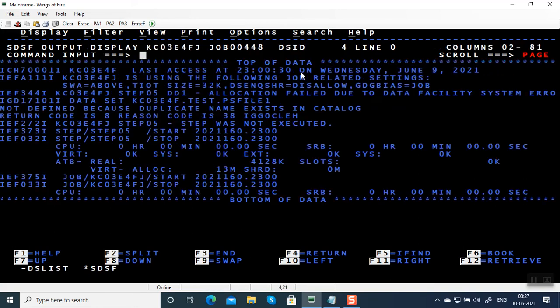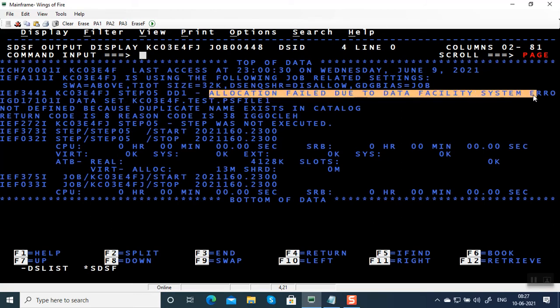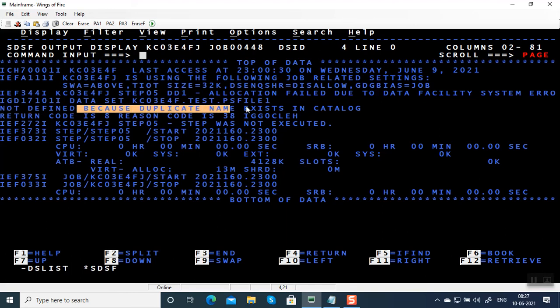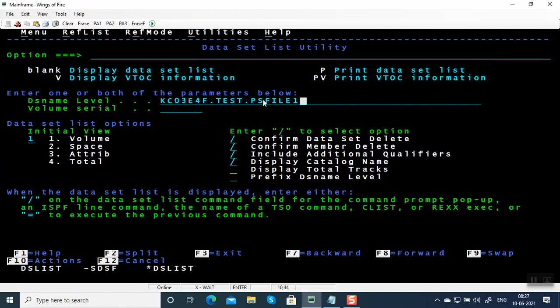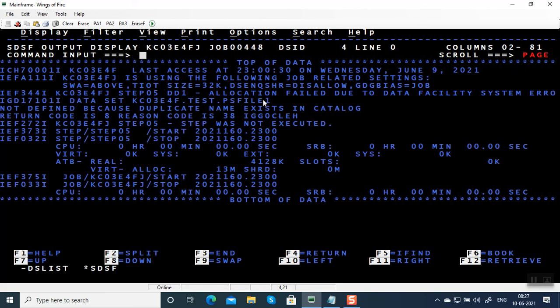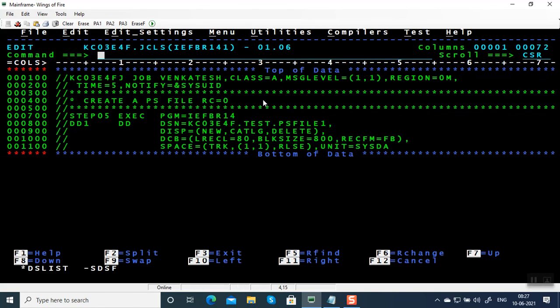Go to system message. Now it's not a syntax error. Okay, the error is a problem in disposition. It's saying allocation failed due to data facility system error and data set test.file1 not defined because a duplicate name exists in catalog. This file is already there, so we can't create a duplicate file. Even in modern Windows, we can't create a new file with the same name as an existing file. Okay, remember, once the job is successful, once a file is created, we can't recreate it again. Okay, it will give a JCL error.